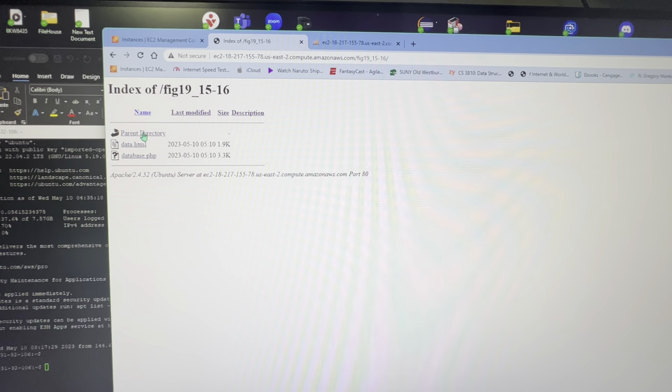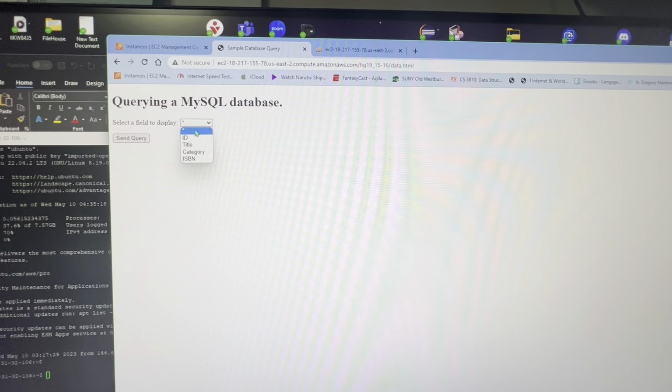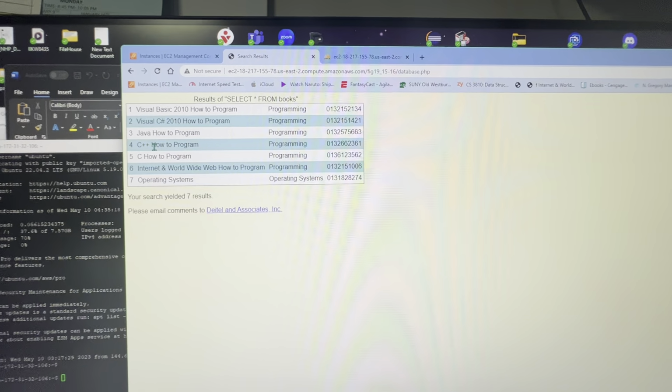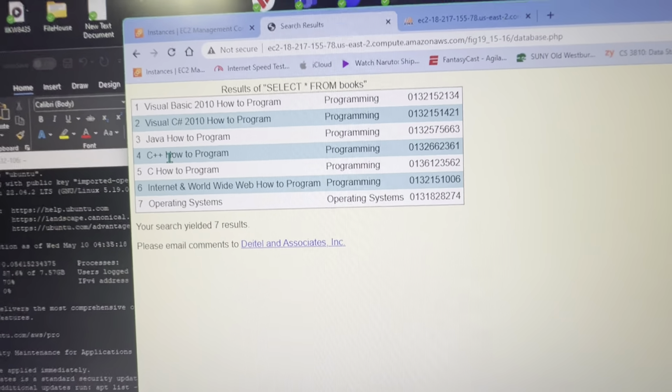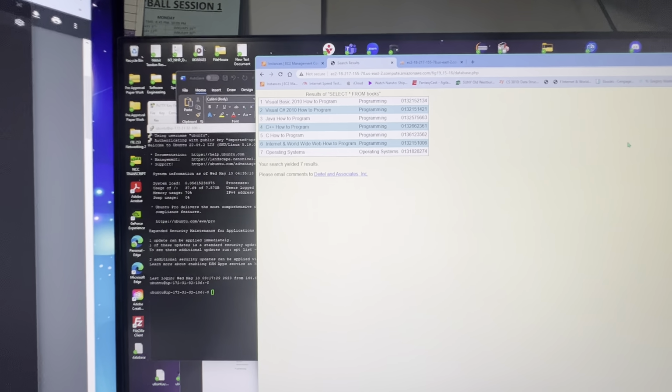Then you go there, you get a data HTML. You can put all of them on. The one that is all, this basically means everything. Send query. And boom. You are in your database.